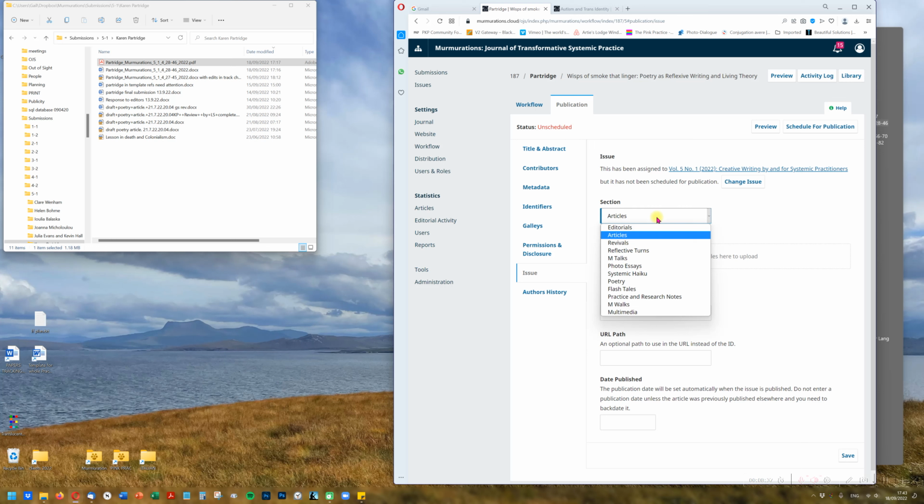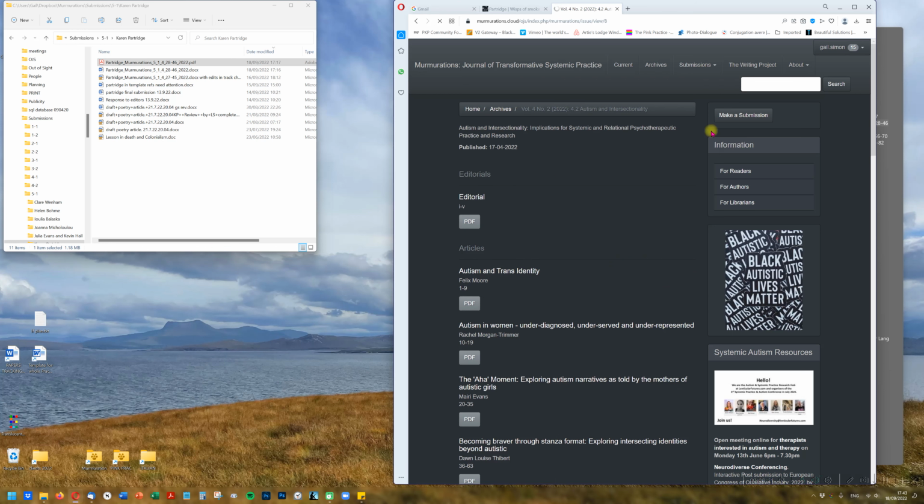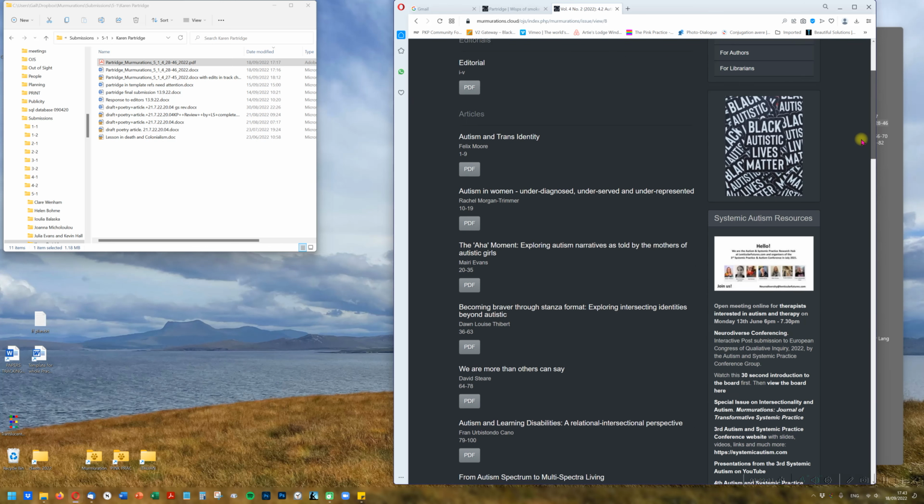Issue. It's coming under articles. Now it's very important to get this right. So when you, for example, upload an editorial, you need it to go under editorials, or under reviews or poetry under poetry, because there are, as you know, on the main page of Murmurations, different headings: editorials in grey, articles in grey, and poetry in grey, and so on and so on.